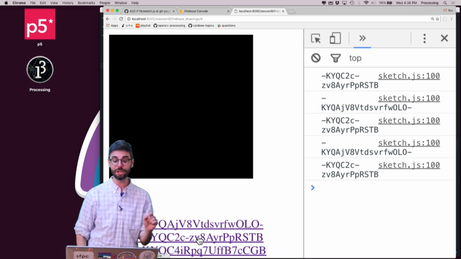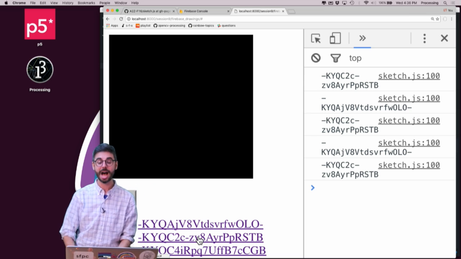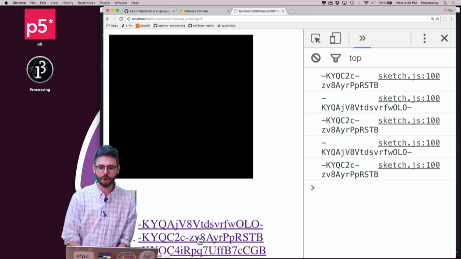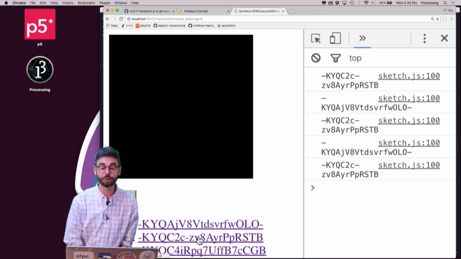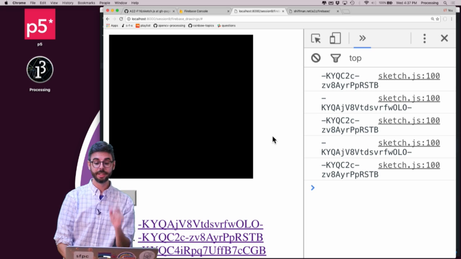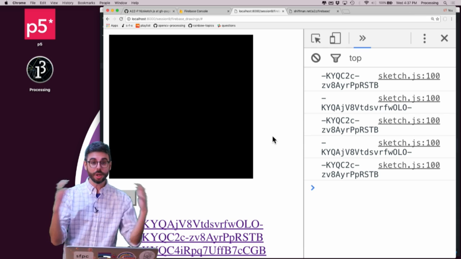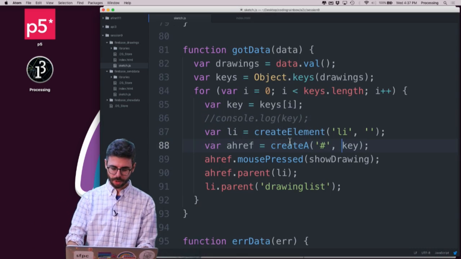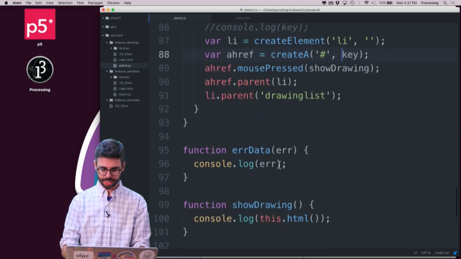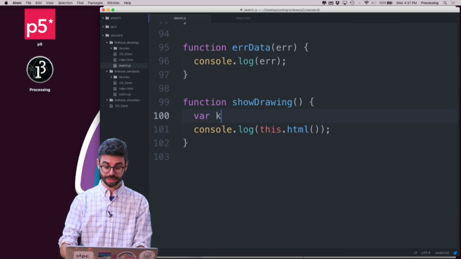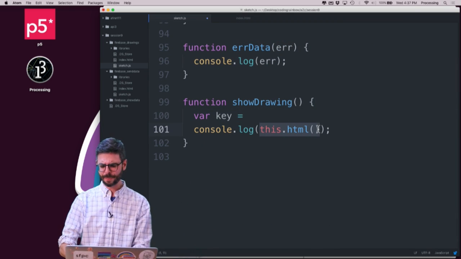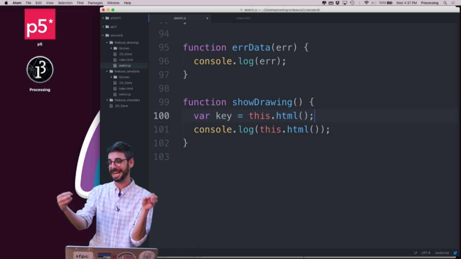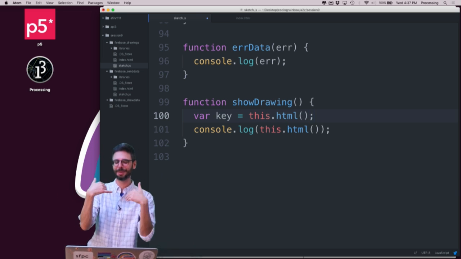So now what I want to do is, when I click on any one of these, retrieve the drawing from the database. How do I retrieve the drawing from the database? Similarly to how I asked for all of the data, I'm going to ask for one piece of data in a very similar way. Down here in showDrawing, I know that the key is actually the thing. I'm probably going to ultimately need to store the key in a different way, but it's kind of convenient that the key is the content of that link, so I can just pull it out.